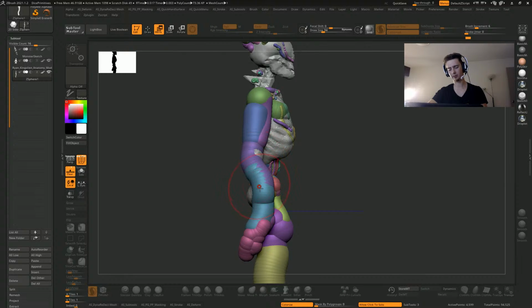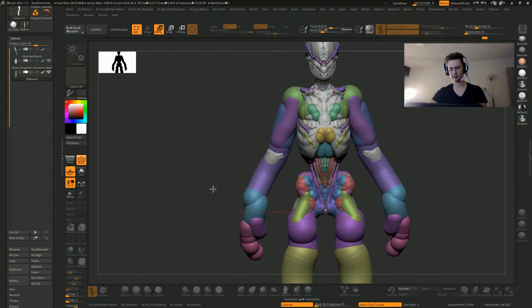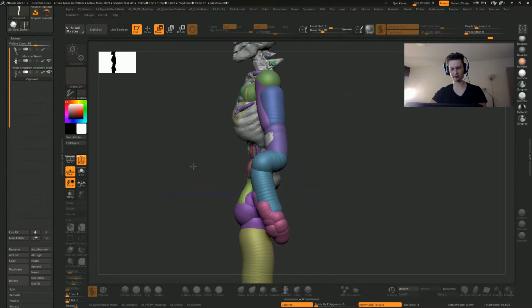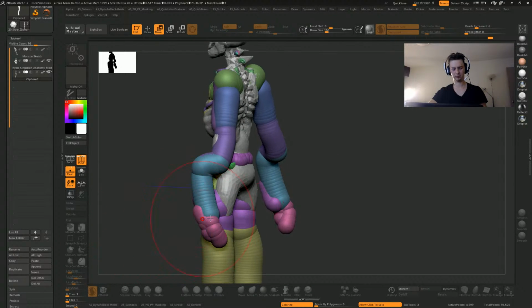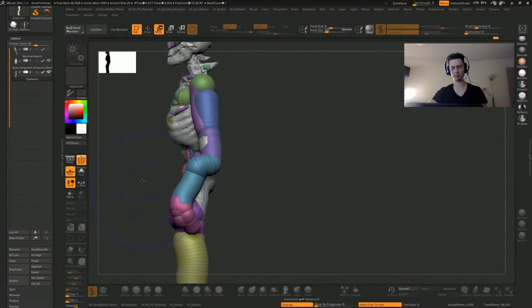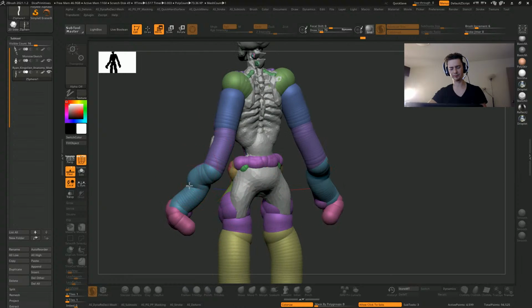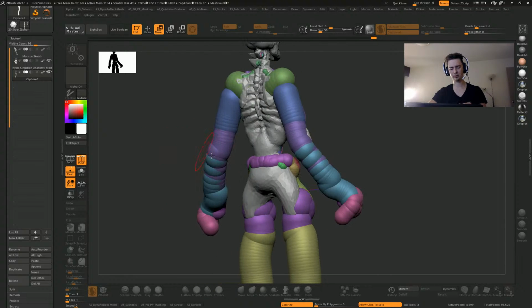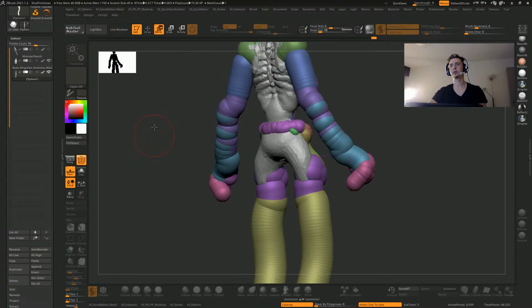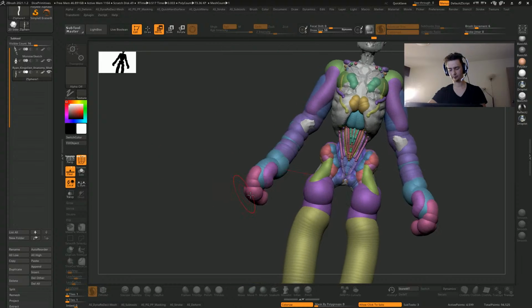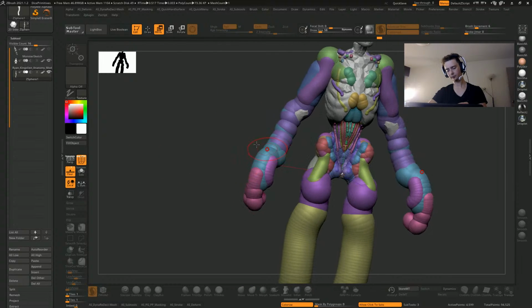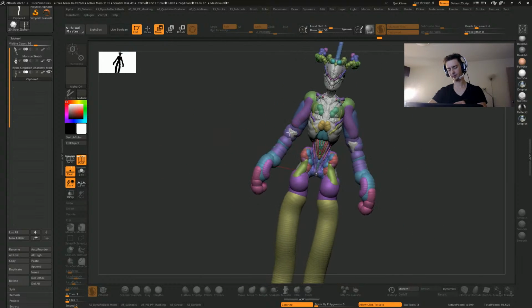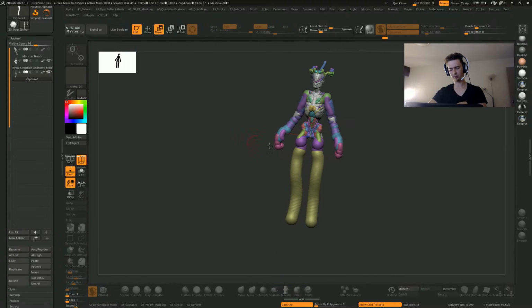Once again, thinking about gesture. Trying to decide where his hands start and where the palms, the wrist and elbows are, because with the monster it can go either way. Something like this is probably good.